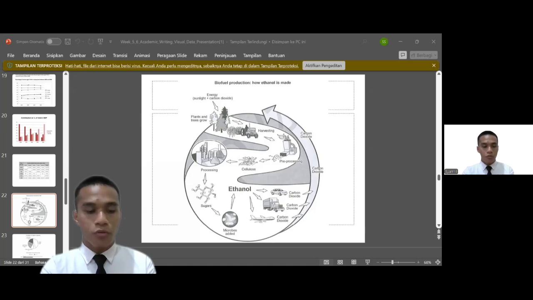So, ethanol use and carbon dioxide release: after the ethanol is produced, this ethanol is then used as a fuel for transportation such as cars, trucks, and airplanes. When the ethanol is burned, it releases carbon dioxide back into the atmosphere.